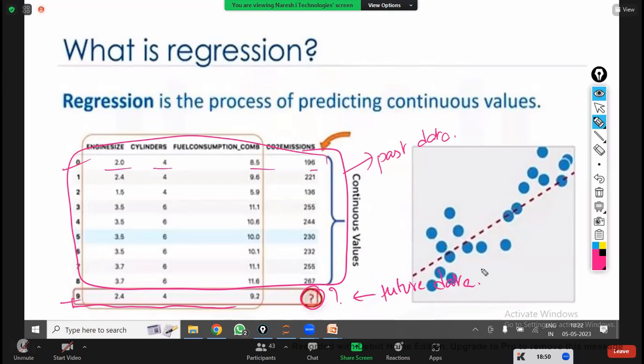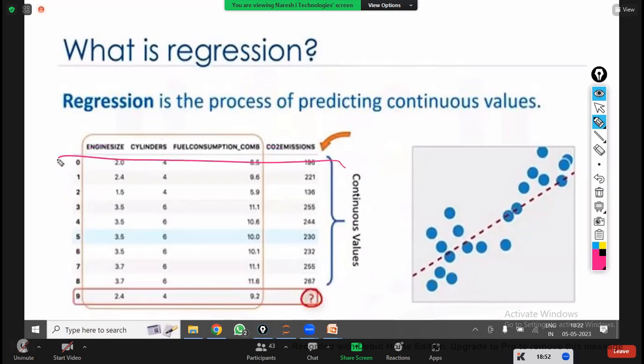Right. So here, whatever the data was there, this past data, first I'll analyze the past data. Based on the past data, first I'll identify the relation between output versus input. What is the relation? Once I identify the relation, based on that, I'm going to predict on the future data, not only for this car, any car. First we identify the relation, and after identifying the relation, we are going to predict.